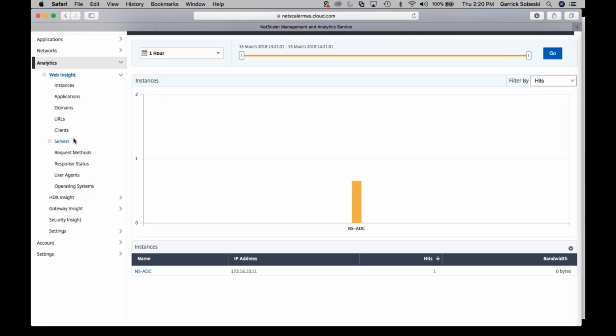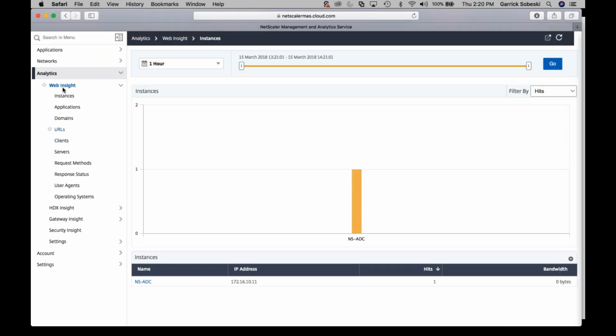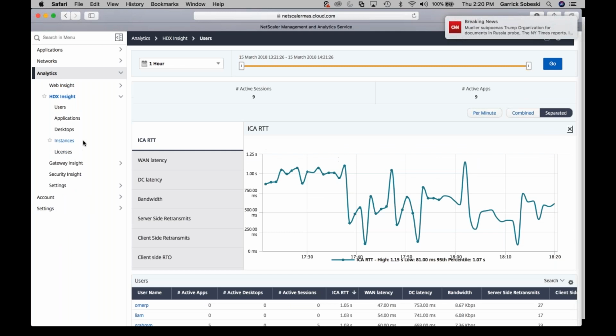For the analytics piece, just kind of going to touch on this a little bit. Web Insight, again, is really an HTTP or an SSL-based transaction going through the NetScaler. So things like OWA and things like that, we will get valuable information about performance data and troubleshooting information. And we're going to show you this in our demo here shortly when we talk about some common use cases of users that are troubleshooting problems. HDX Insight is for Citrix applications. So we're going to dig into that for XenApps and desktop users.